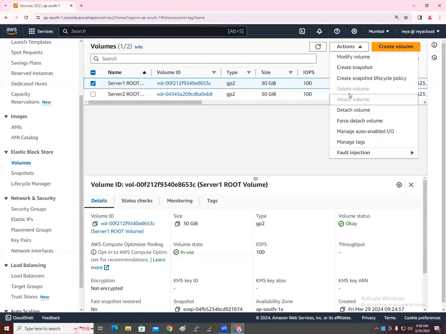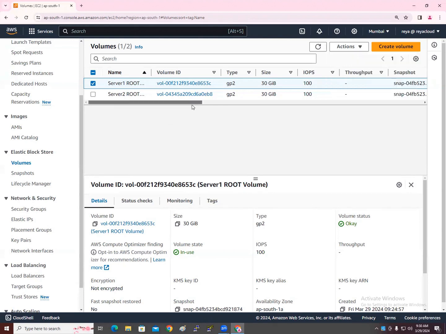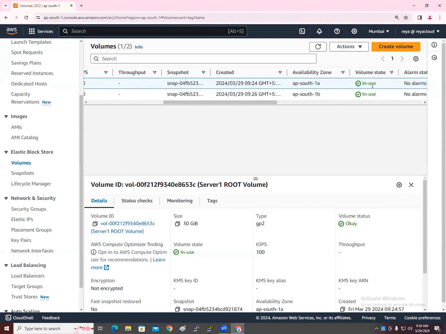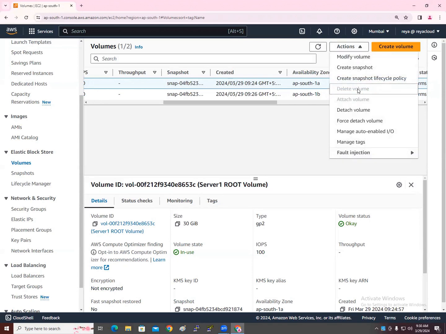Okay. And then here, delete volume is grayed out. Why? You should say because it is in use. As the volume is in use, you cannot delete it. So why is attach volume grayed out? Because it's already attached to the EC2 instance. I told you this in our theory. If you want to delete the volume, what you need to do? Detach it and then delete it. So you need to first detach and then delete it.